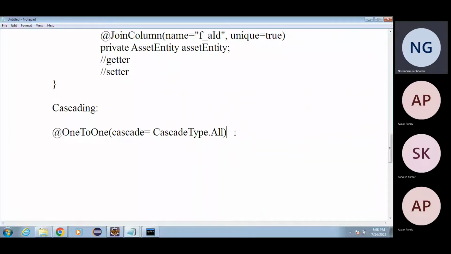Cascade type means which operation you are going to cascade, that you want to change in both tables. So when I put cascade ALL, both the tables will be affected while performing any operation. ALL means any operation. We have the persist operation, the simple find operation, the update operation, and the remove operation. In which operation do you want to cascade? Here I'm making it go for cascading ALL.